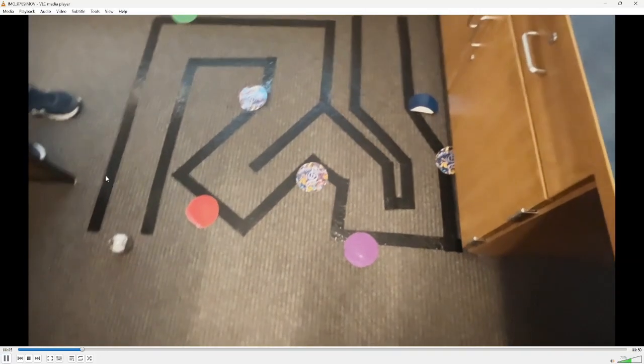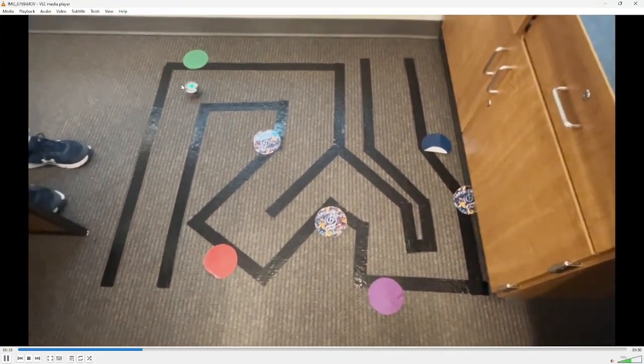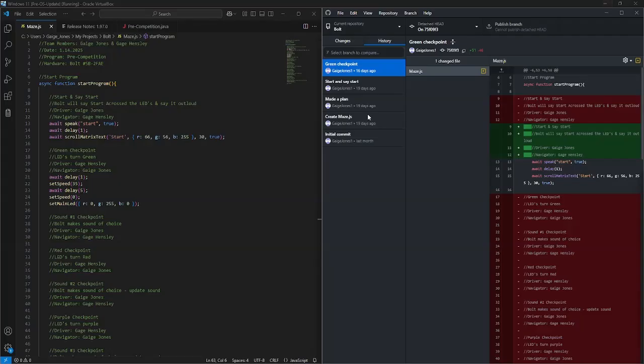Next up is our green checkpoint. So here is the video on the green checkpoint. As you can see, it rolls all the way up here and stops and turns green. And for our code, you can see we had an await delay to make it wait a second from the previous code, and then we set the speed to 35, so it would only go in a straight line and not turn, and then it waited 5 seconds of rolling at the speed of 35, and then we set the speed to 0 to make it stop, and then we made the LEDs green, as you see right here: red, green, and blue, and green is the only one with 255.